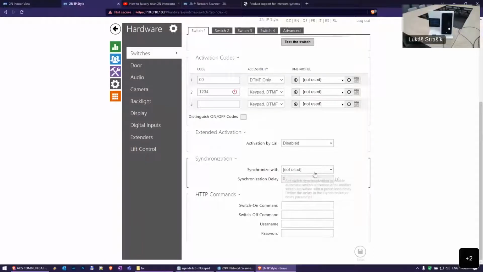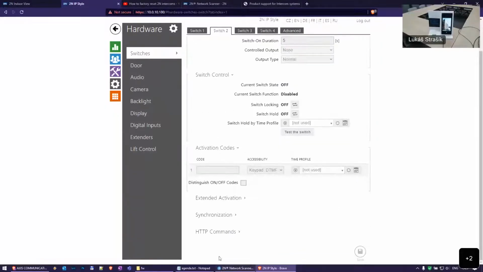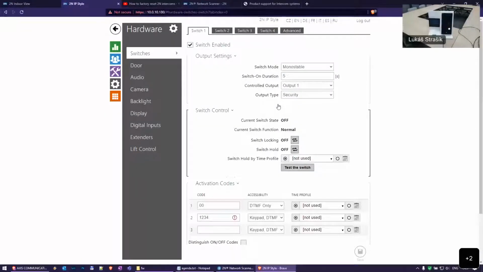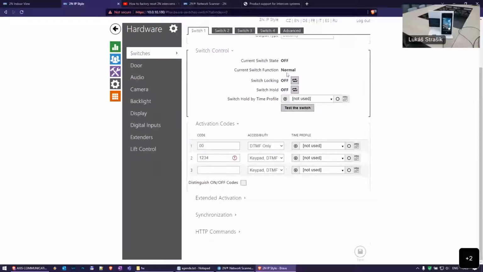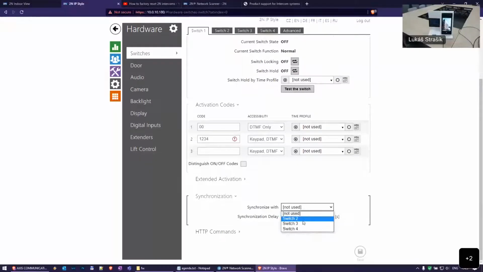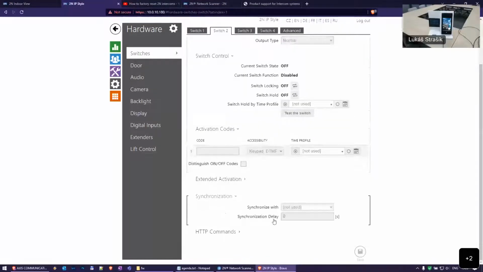Then there's synchronization. Switches can be synchronized. So if I've got switch 1 and switch 2, I can synchronize the two together. You can imagine, let's say, a hallway where you've got the main door and then some internal door that is like 10 meters behind it. You always want to activate both of them, but obviously not at the same time because the person has to walk there. So you will have switch 1, which is activated for 5 seconds, and then you can synchronize it with switch 2, and switch 2 will then be delayed by 10 seconds.